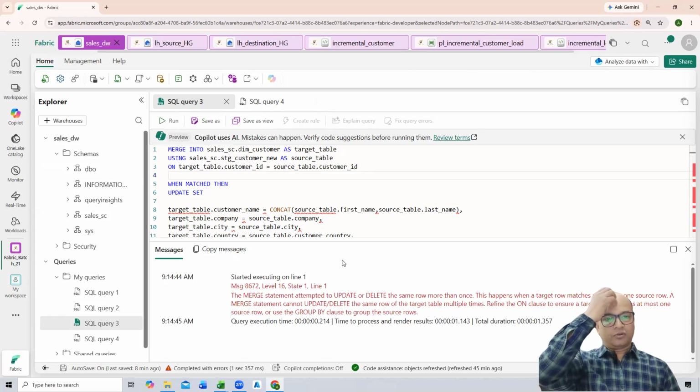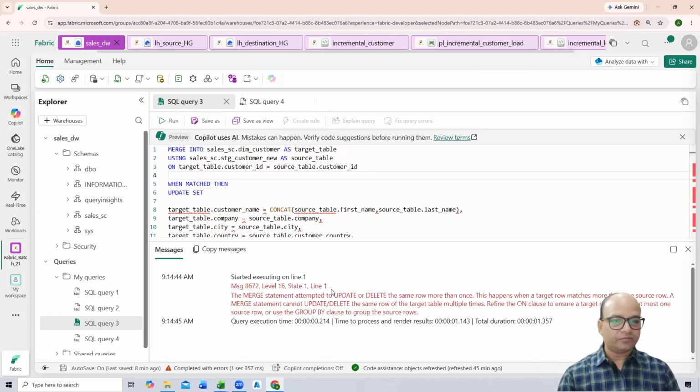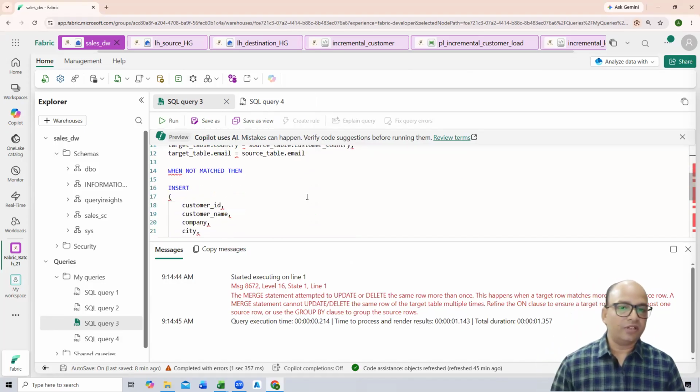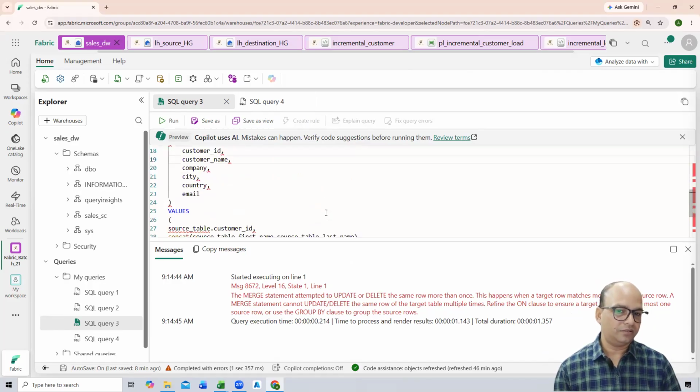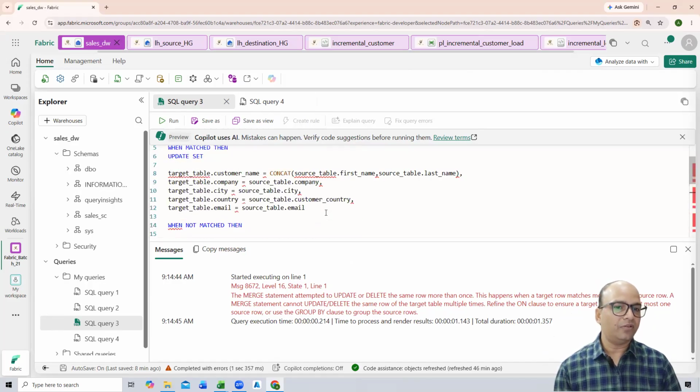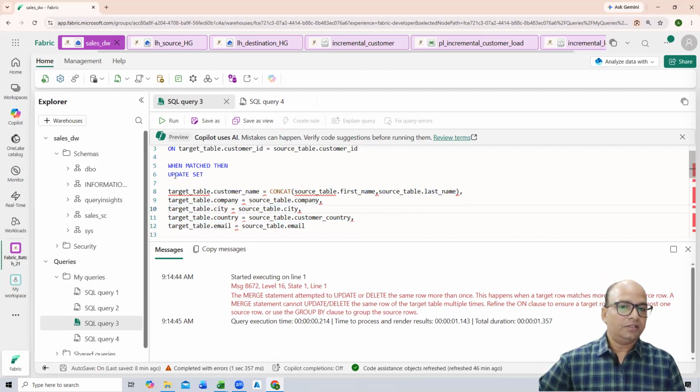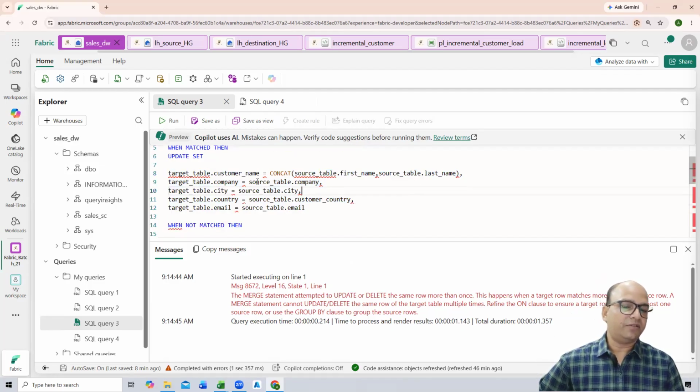Okay, so probably we also need a layer over there. It says it's trying to update or merge, because what is happening? We have two conditions. One is matched, and the second one is not matched. So when not matched, it will insert the whole data, and when matched, it will only update the matched data, correct? If you see, we have said update, so it's just updating the newly added data.